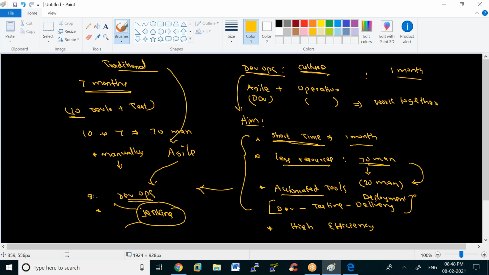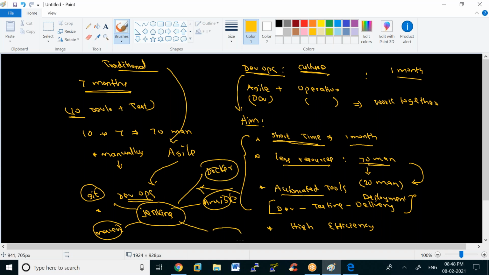Jenkins interacts with all other tools. Jenkins interacts with Git, with Maven, with Ansible, with Docker, with each and every tool which forms a part of DevOps. It interacts with Chef, and with the monitoring tools. So everything revolves around Jenkins, which forms the cynosure.